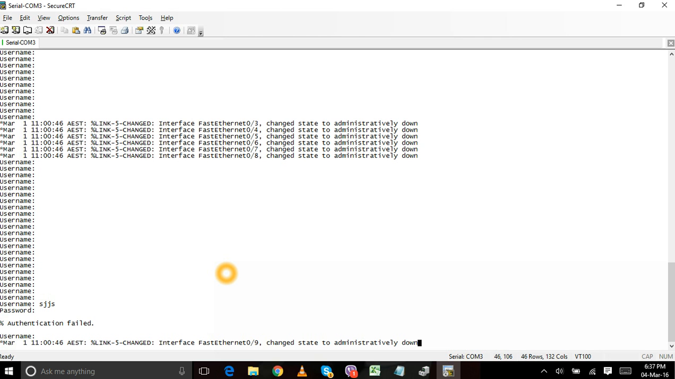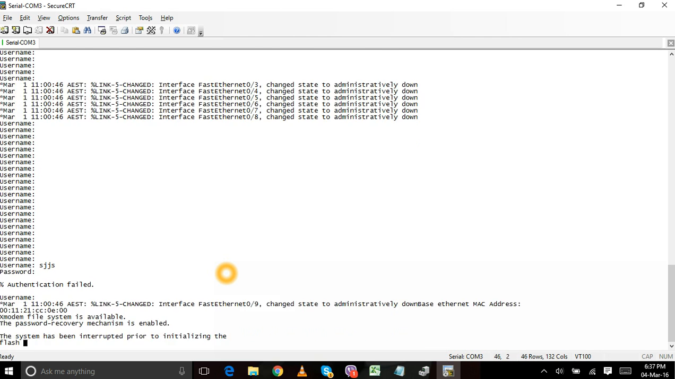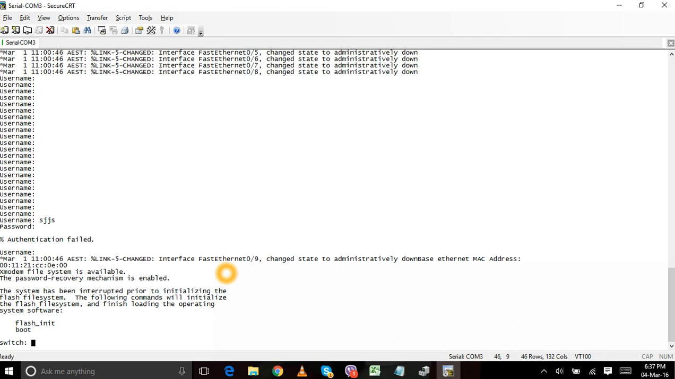Okay, system is flashing. Okay, good, looks all right. Let's go back. Alright, see, now I'm in the switch mode. So when I'm in switch mode, I Google search it, I find the process how to do it.